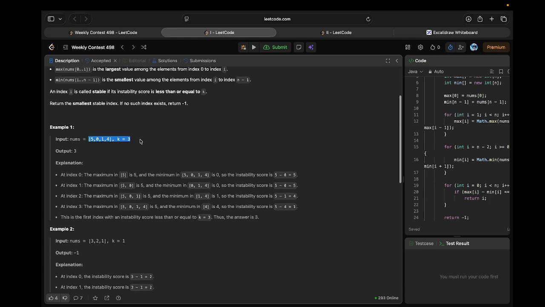If you see the first test case, at index 0 the maximum value is 5 and the minimum value among the rest of the elements is 0. If you subtract, you get 5. Similarly, at the first index the maximum is still 5 and the minimum is still 0, so the score is the same. When we are at the second index, the maximum is 5 but the minimum changes, so now our score becomes different. We just have to return the first index with an instability score less than or equal to k. Thus the answer is 3.